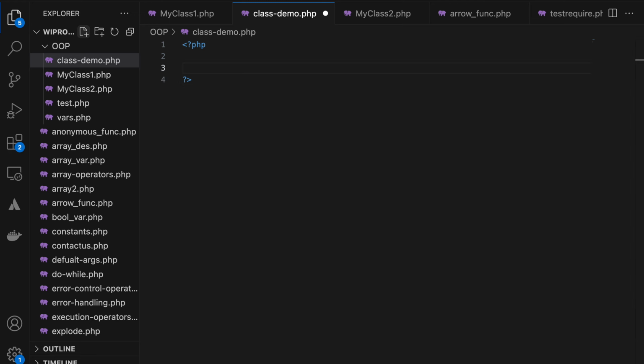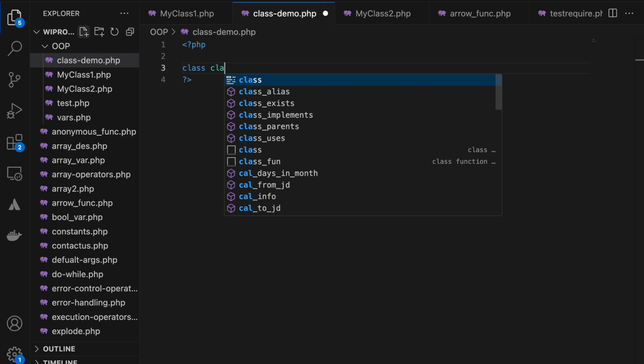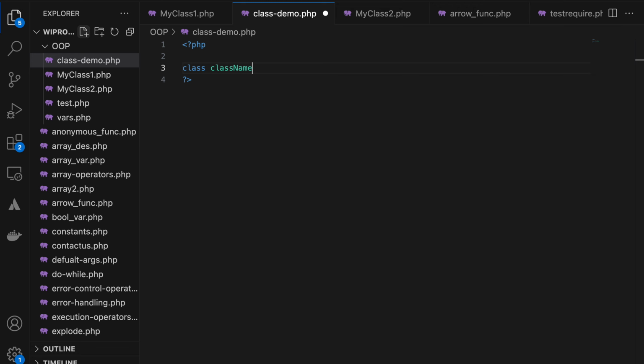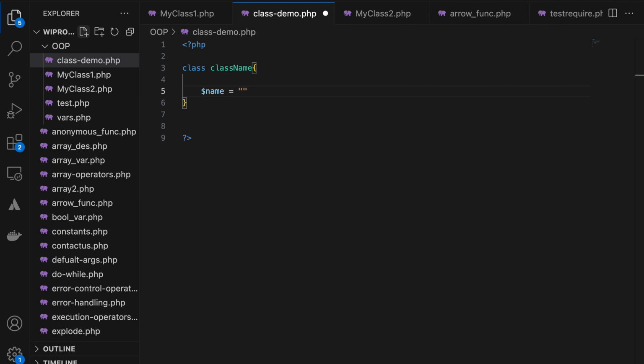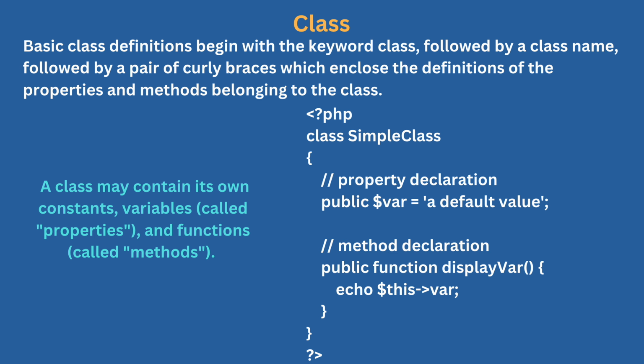In PHP, what first keyword should I write? Class, and then the class name. I'm just writing the class name itself. Then curly braces. Then properties. Suppose I'm using name equal to some value. I can give some default value, J I'm giving here, and another is the method declaration.